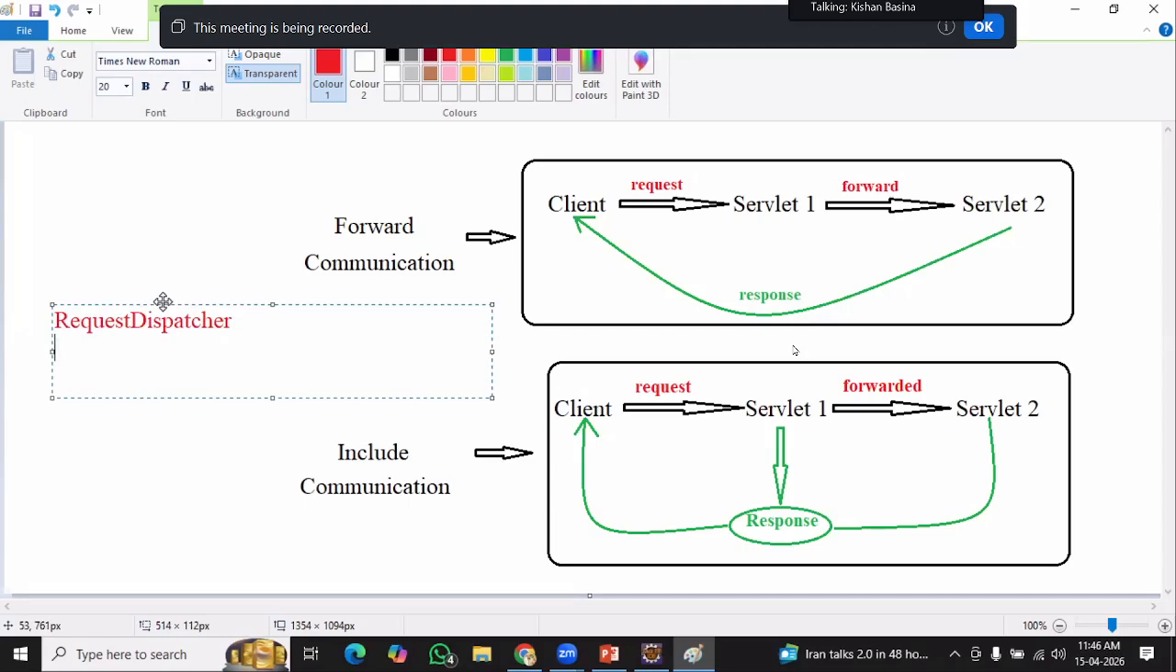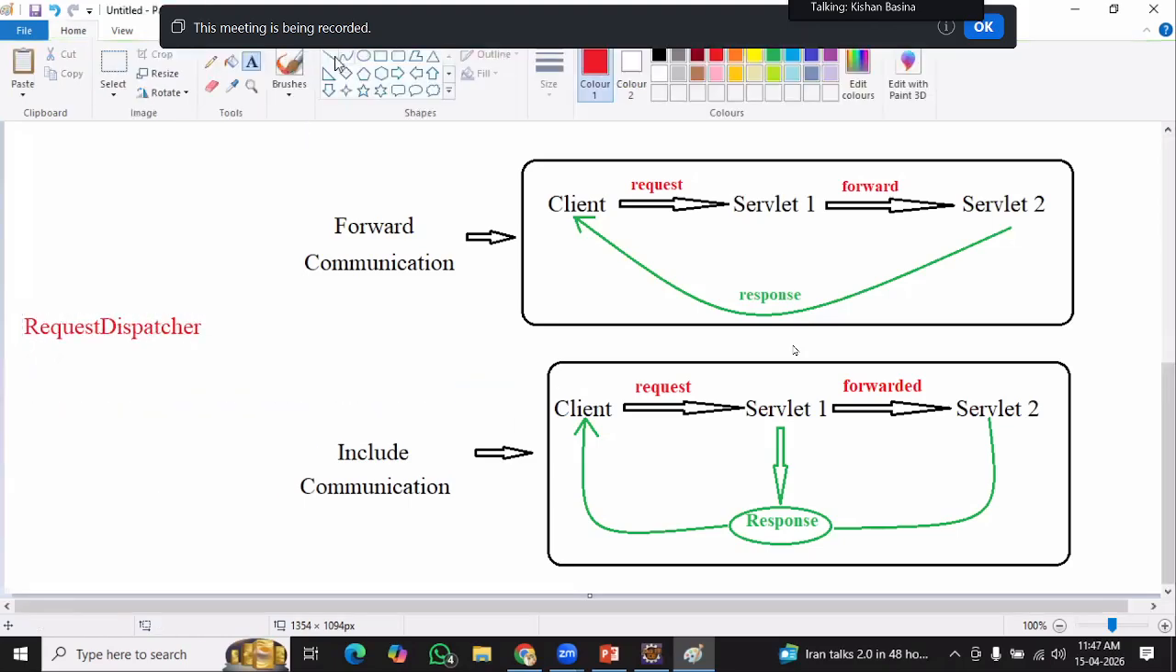Request dispatcher. Basically, request dispatcher is an interface with which we'll be able to perform forward and include communication. Guys, read the name slowly. Request dispatcher. It's an interface. So basically what this request dispatcher will do, it will either forward or else it will include the response. As simple as this. I hope you're understanding the point here.